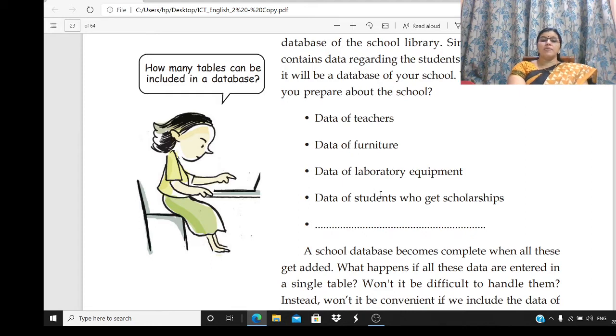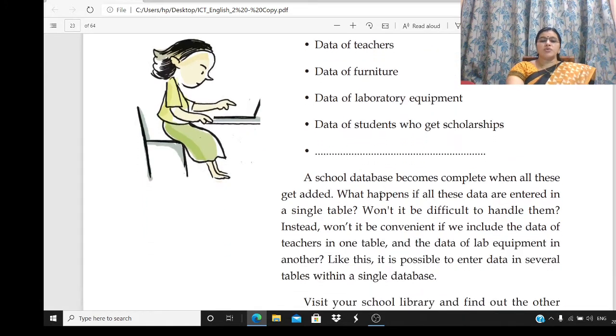Is it clear? These are the database of a school. When we are saying about a library, what are the databases we have seen? What are the details we have to enter? A school database becomes complete when all these get added. These all will be separate tables that you have to keep in mind. Okay. What happens if all these data are entered in a single table? If everything is entered in a single table, it will be very difficult. Won't it be difficult to handle them?